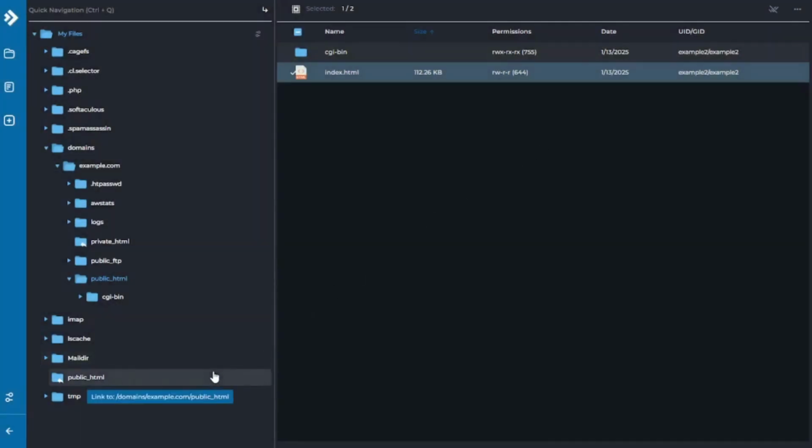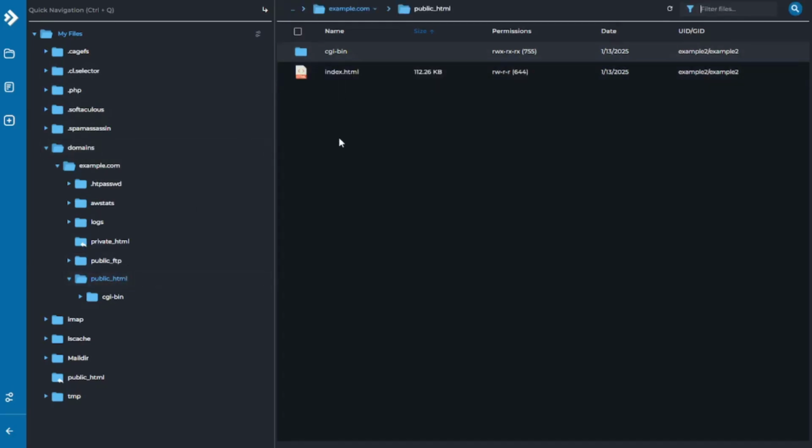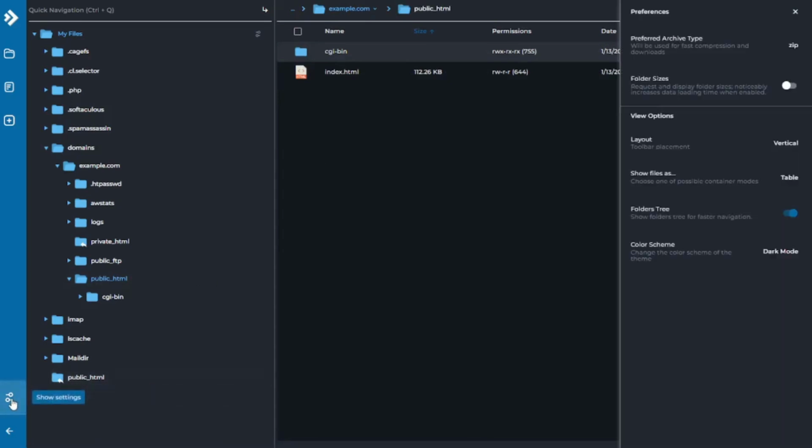It's vital that you do not delete these outside folders. You should only be creating or adding files to this folder, your domain's public_HTML folder.